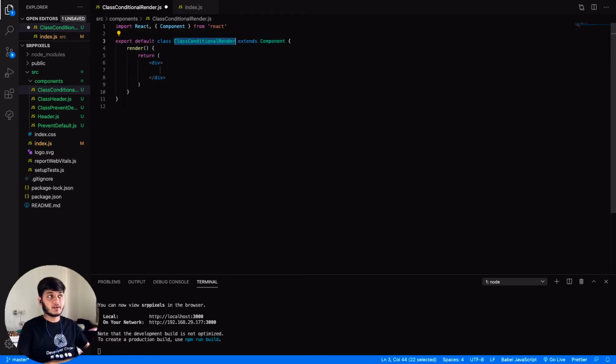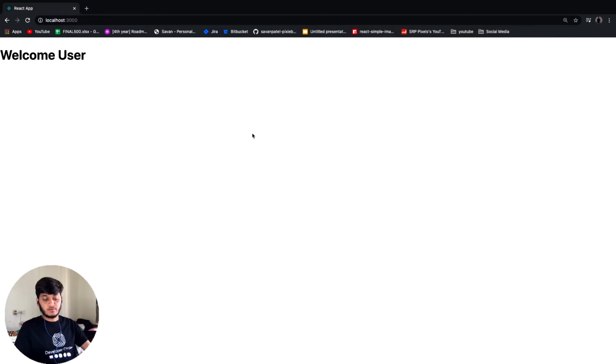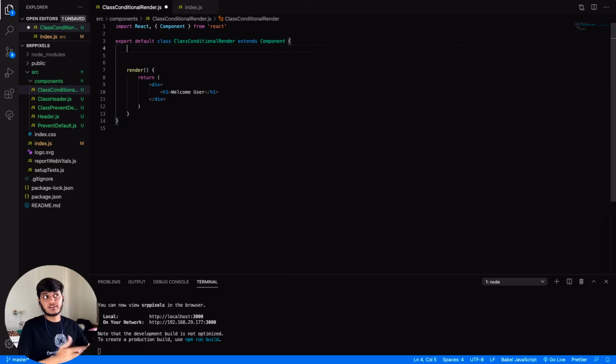Here we'll be creating a class based component, and inside of that let's first of all render something like welcome user. Okay, looks cool, and let's check it out. Yeah, it's up and running right now. Now let's do some conditional rendering. What I basically mean by conditional rendering here is we'll be displaying conditional output. Like if the status of the isLoggedIn boolean value is false, then it will display welcome user. If it is set to true, then it will be displaying welcome to SRP pixels.